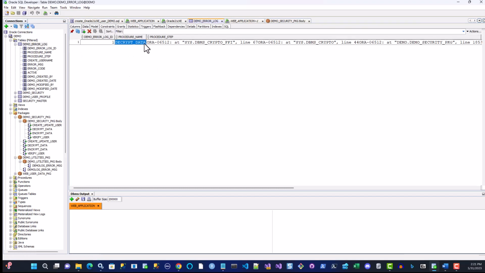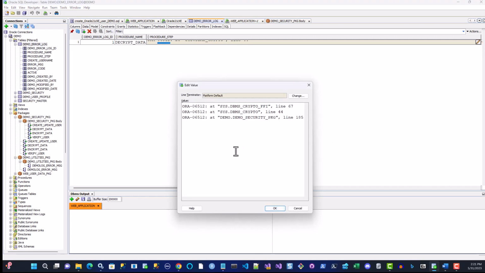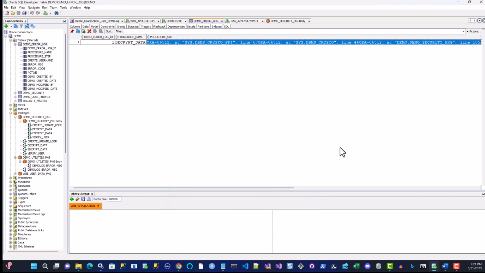Notice it came from the decrypt data, and here is the step that it did. Let's open that and see what it says. It was line 67, and it gives you some other line numbers here because the crypto is being called from this one. So inside this package, on line 185, it failed. That's what it tells me here, it failed on. So it did log the record in here.